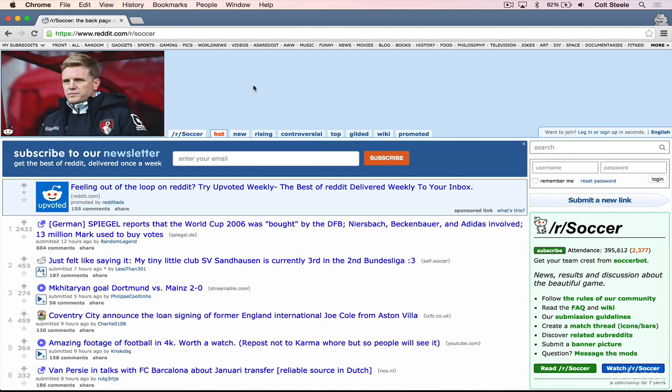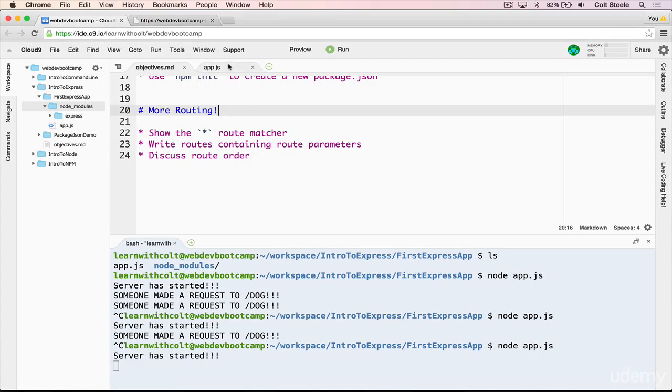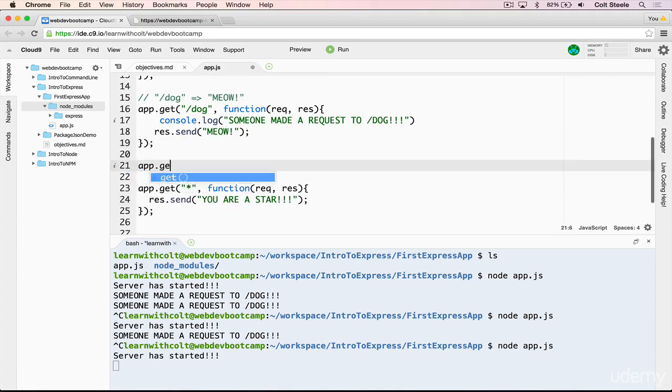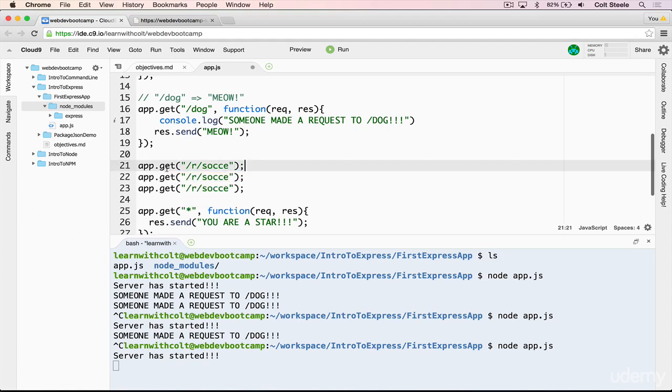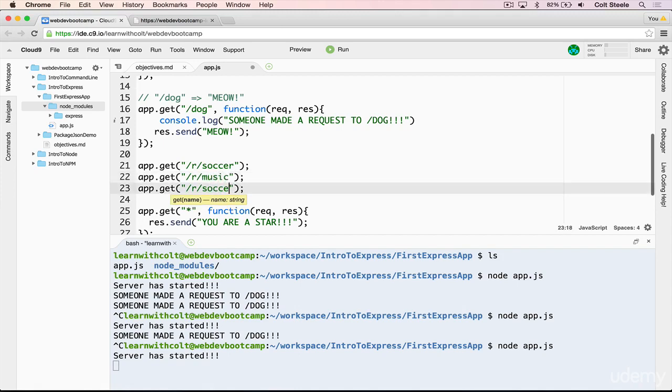But as I mentioned earlier, there are thousands and thousands of different subreddits, and I can assure you that Reddit is not set up like this, where there's a route for every single subreddit. It's not app.get('/r/soccer'), and I'll just shorten that, and then another one for music, and another one for movies, and so on, 10,000 plus times. That is not how Reddit works.